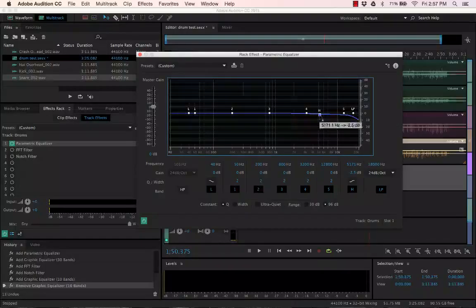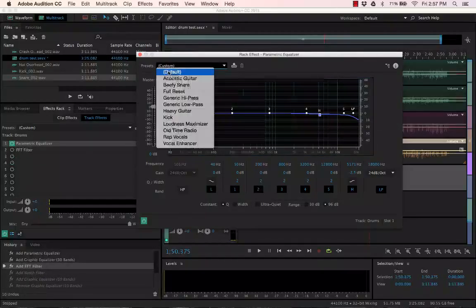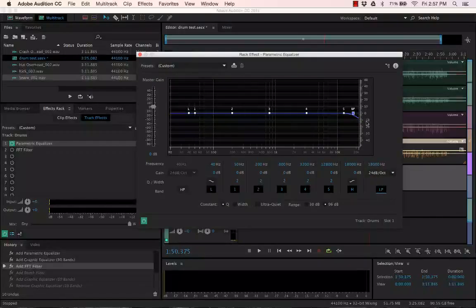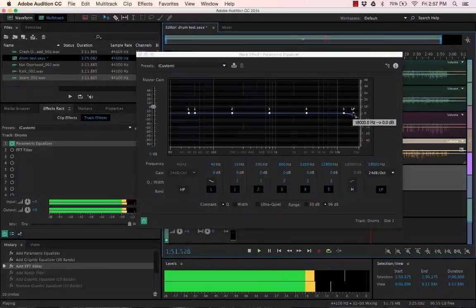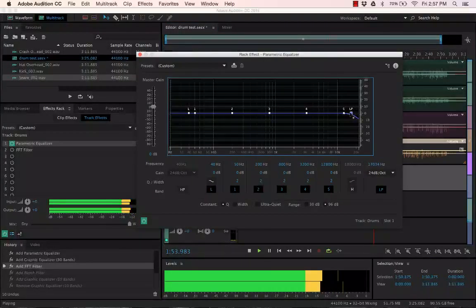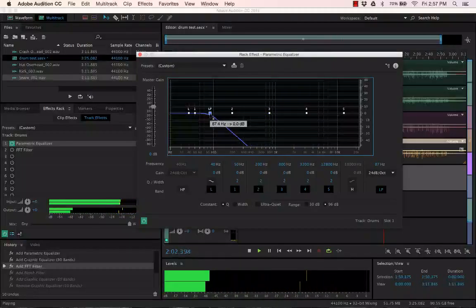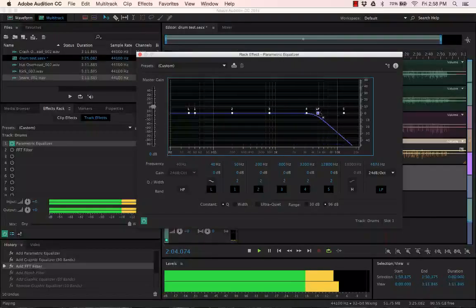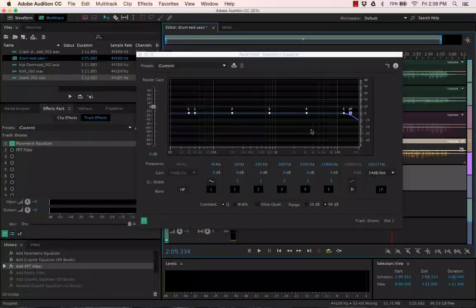Okay, oops, that's a different one. What did I do? Let's just reset this. Okay, turn on the low pass. Let's turn off this one so I don't get it confused. Okay, I'm gonna hit play. Okay, there we go. There's your low pass and high pass filters.